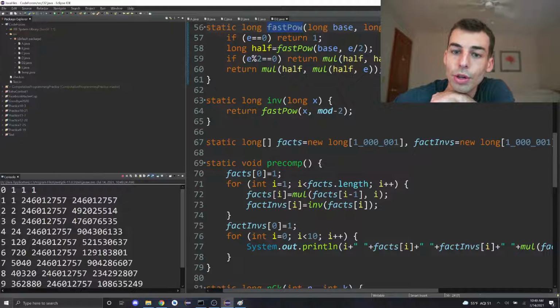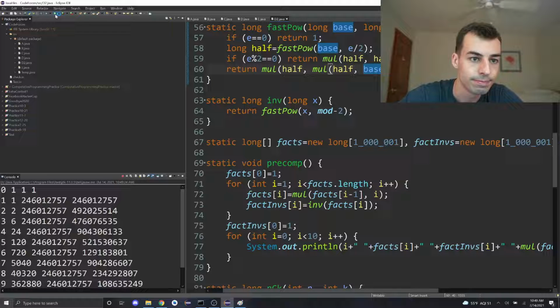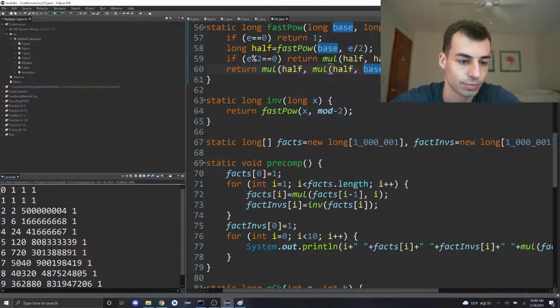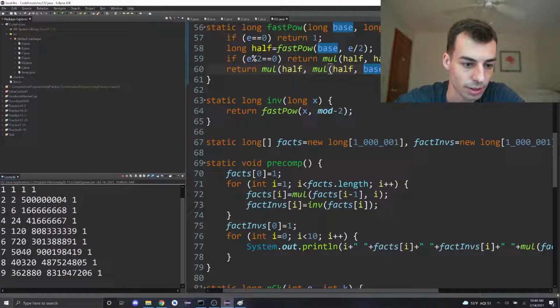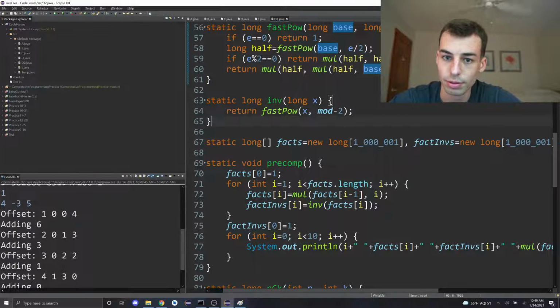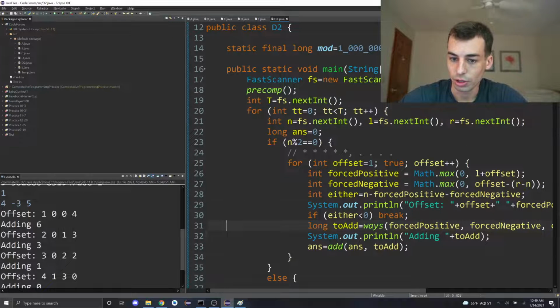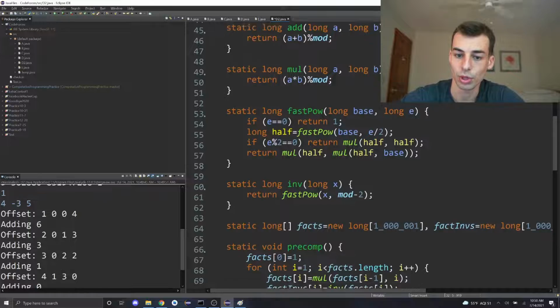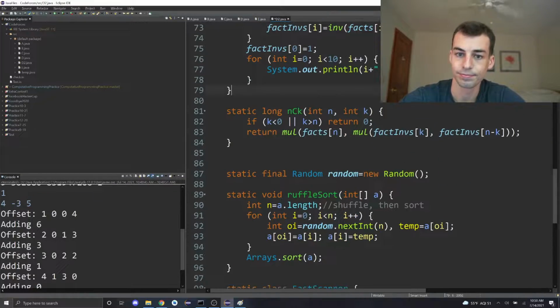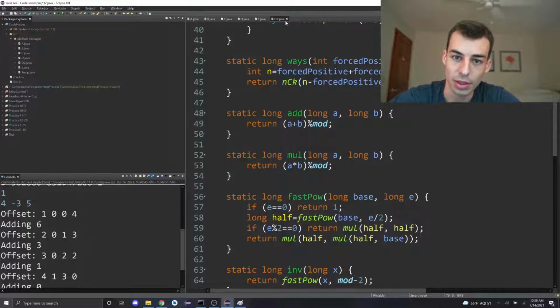Exponent equals 0, return 1. Oh, this is base. Yeah, that's right. Okay. Now we get 10. Looks good. All right, so we have a long way to go still, but we're making progress. We have our basic math working.